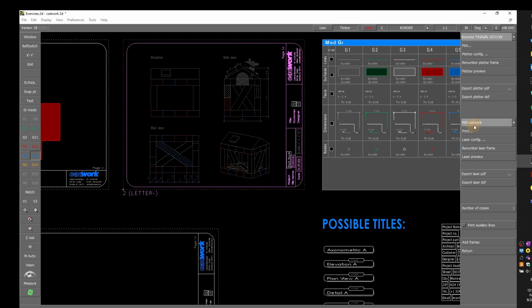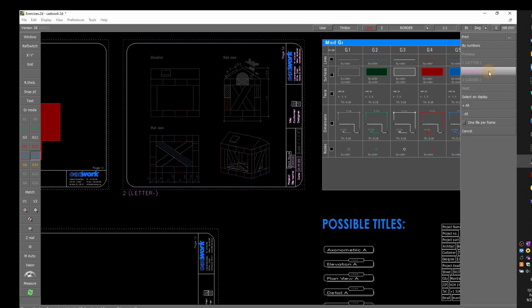Here I have the Cadwork PDF printer selected. So you have all the printers installed on your computer available. So PDF, Cadwork provides a PDF printer. You can simply click on print, and then you see my frame number 2 will be printed. So I just click on print.